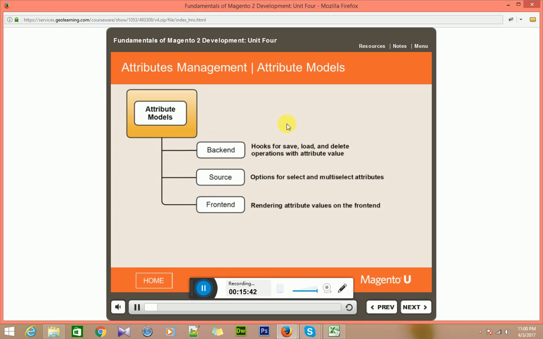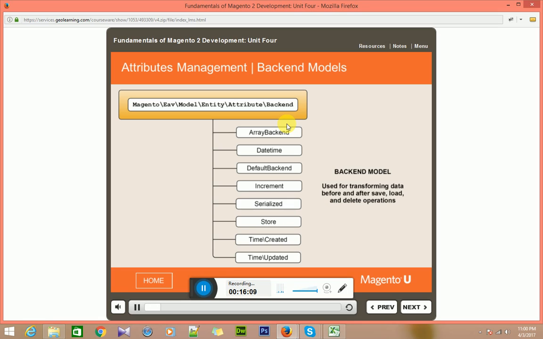A reminder of the functions of attribute backend, source, and frontend models. Backend models provide hooks before and after save, load, and delete operations with an attribute value. Source models provide option values and labels for select and multi-select attributes. Front-end models prepare an attribute value for rendering on the front end. Backend models can be an alternative to an observer or a plugin, for example, when you have to do something that depends on an attribute value when an entity is saved.